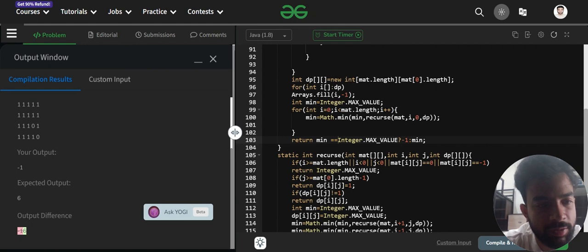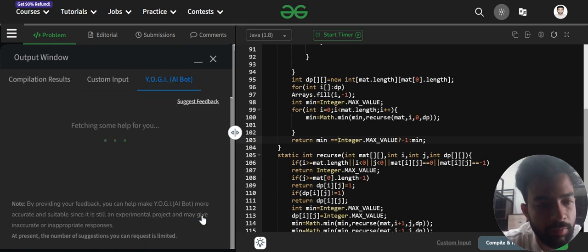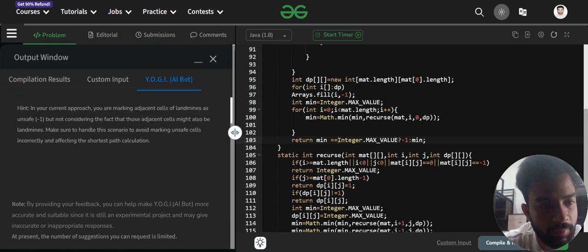Expected output 6. Oh my god, output is -1. Let's ask the AI bot for the output.